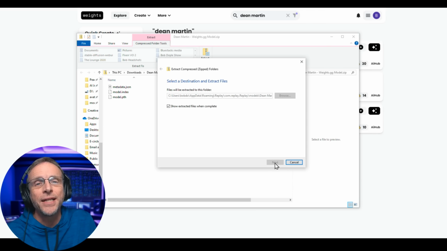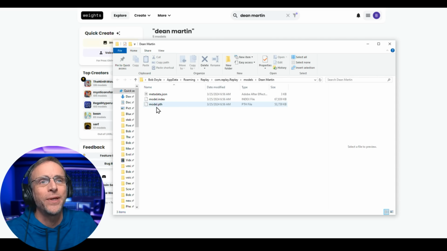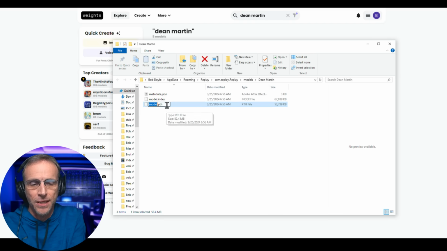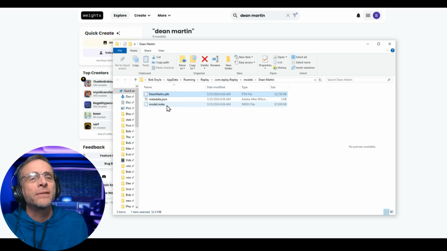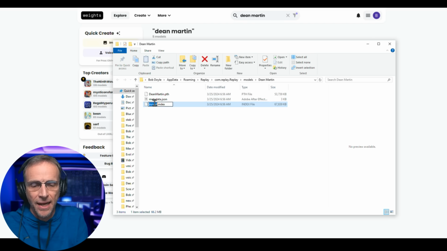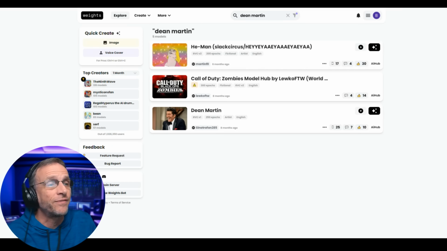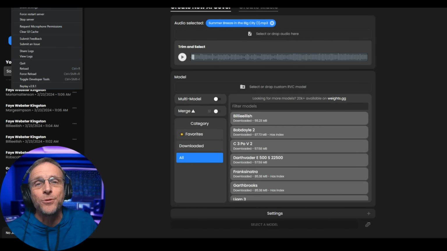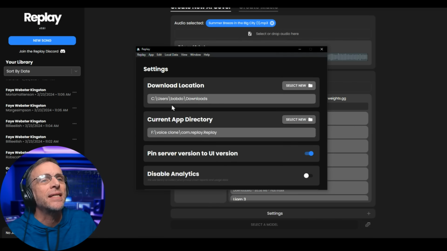Select folder and extract. Once that's extracted, we're going to want to rename these files because they all come down as model and that's going to get quite confusing. So let's just rename this to Dean Martin PTH and Dean Martin Index. And these are all being saved in the default model file for Replay, which is defined under the app dropdown. Click on Show Settings, and here's where you define the current app directory.